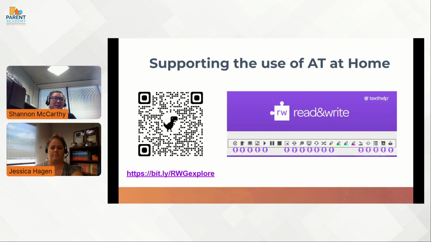Several of the examples that we shared with you earlier, especially for reading and writing supports, included tools that are available through the Read Write Google extension. And OCPS provides these wonderful resources for reading and writing to all students, which we've said many times before. Students can access these at school on their OCPS laptop or device, but if they bring those home, they can also access it there. If they don't have their school laptop, if they log into their Google Chrome with their OCPS information, they'll be able to access these tools.